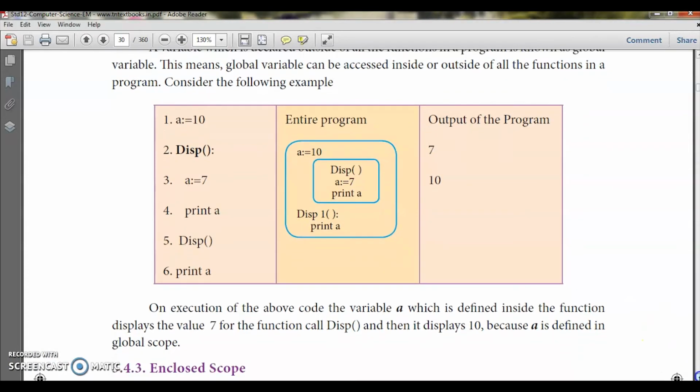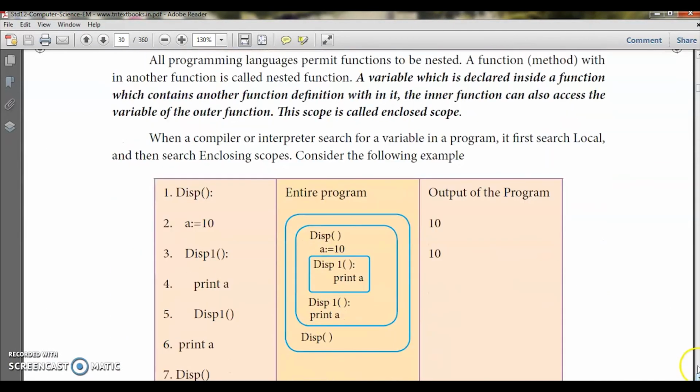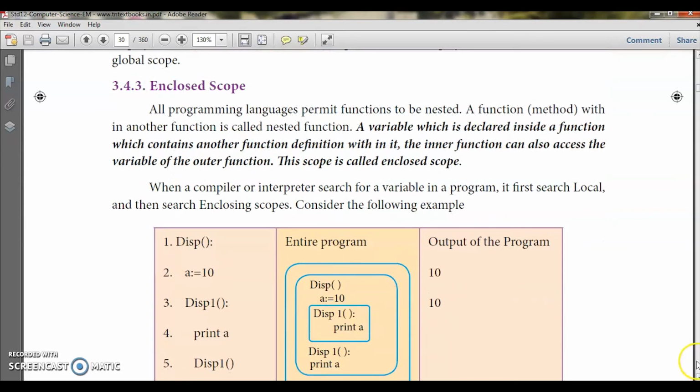So next we will see about the enclosed scope. Okay, so we have seen up to the global scope. So next we are going to see the enclosed scope. All programming languages permit functions to be nested. So you know very well a function can be nested. A function within another function is called a nested function. So a variable which is declared inside a function which contains another function definition within it.